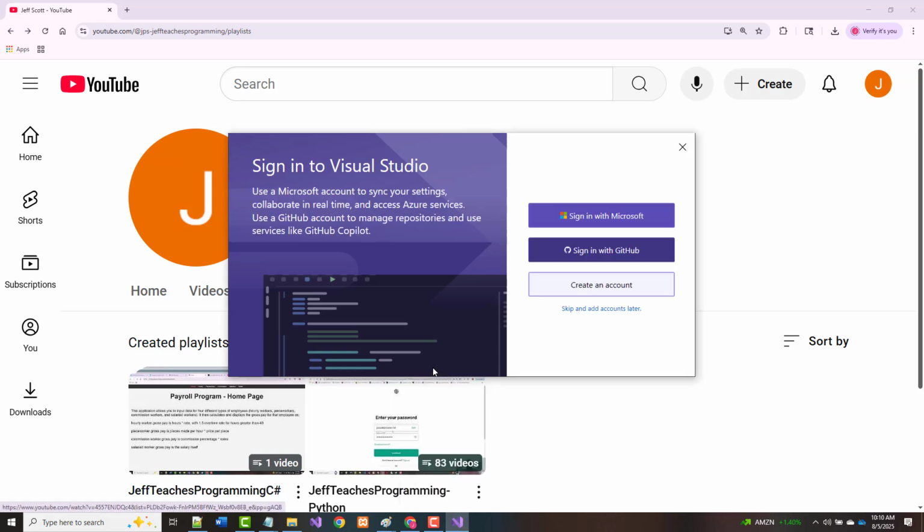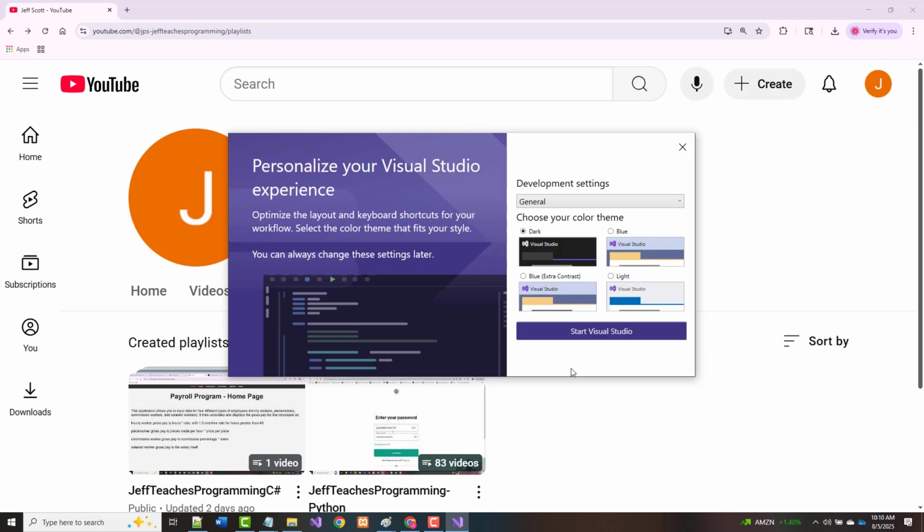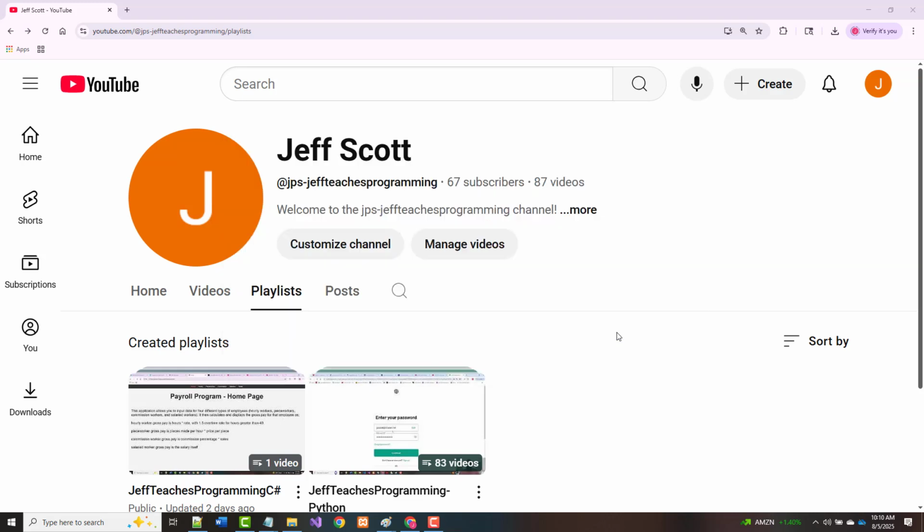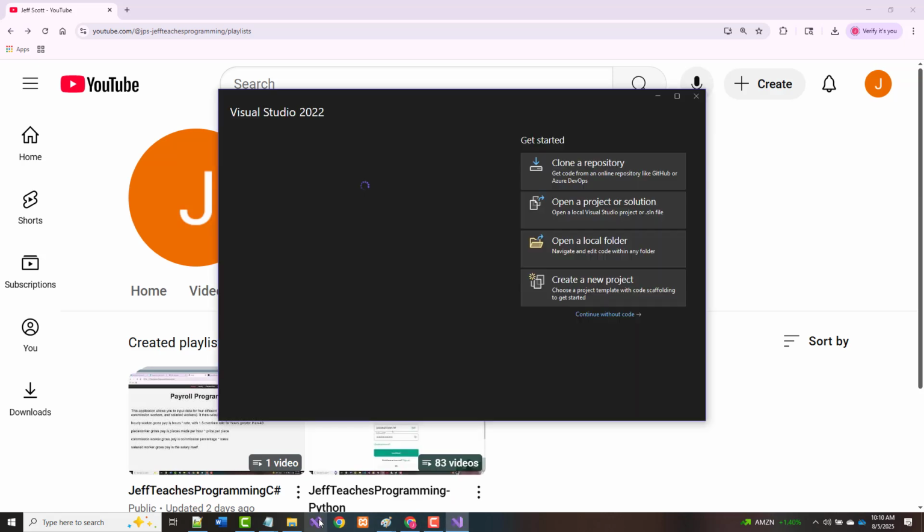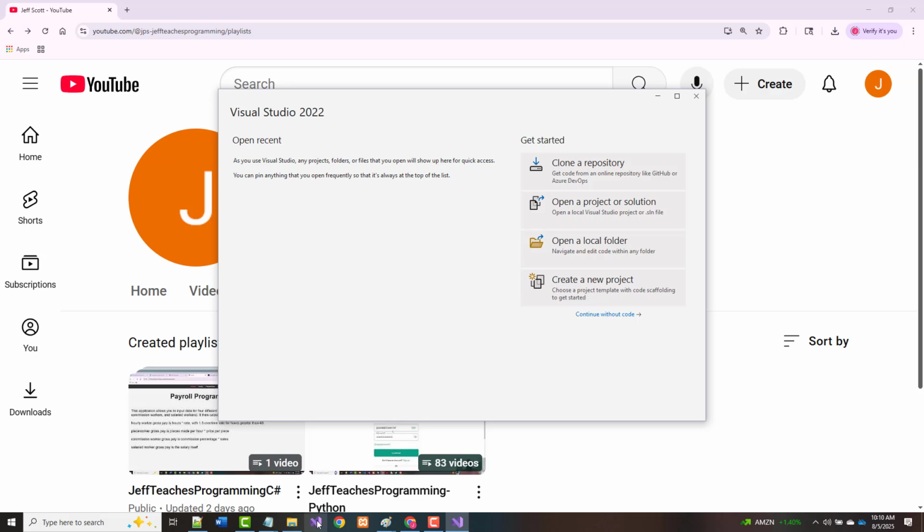And as it says, sign in with Microsoft, create an account. I don't think you have to do any of that. You can, as it says, skip it and add things later. You can choose your background. I like the light because I just think it's easiest and it shows the best. Now I'm going to start Visual Studio. From now on, anytime I want to start Visual Studio, I'm just going to come down to right here.